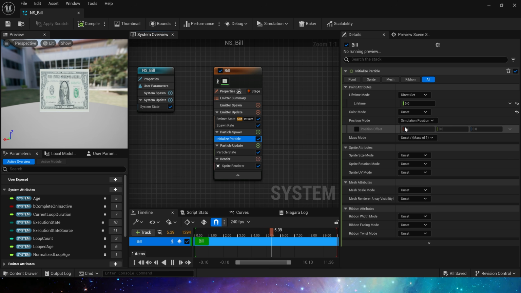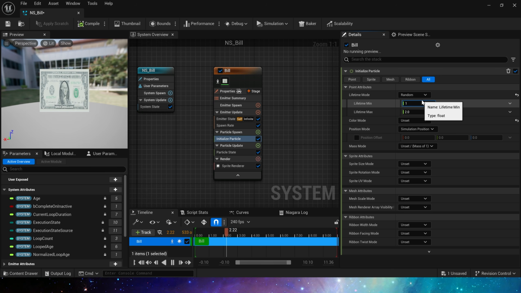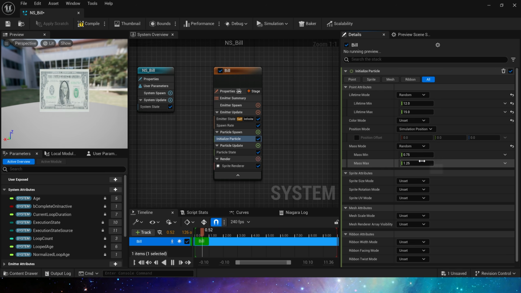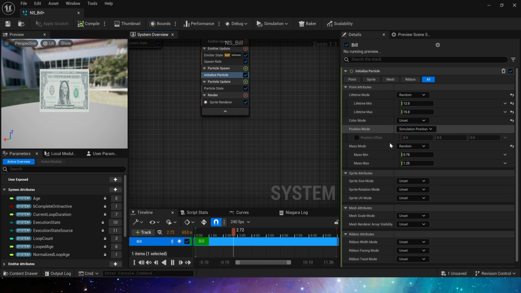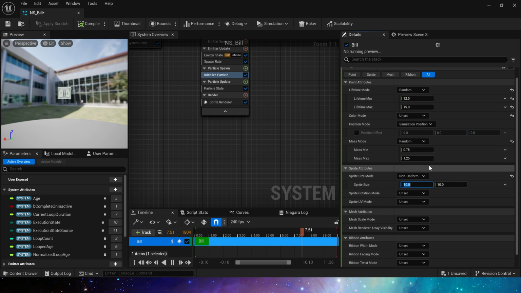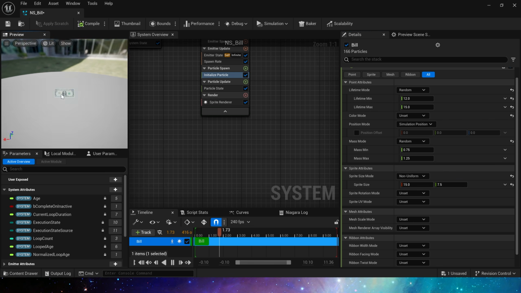Then in the initialize particle, we set lifetime to 12 to 15, so that the particles will exist in the level longer and it will be more convenient to interact with the character. Particle color doesn't need to be set, the default material color is enough. Then we can set mass. These values can be kept as the default, because we will use some force modules in particle update. Different mass will present a more random blowing effect.